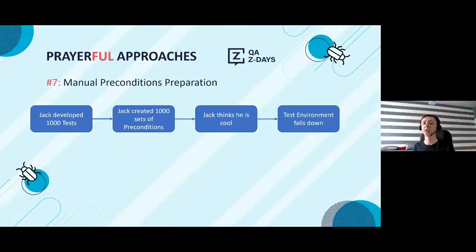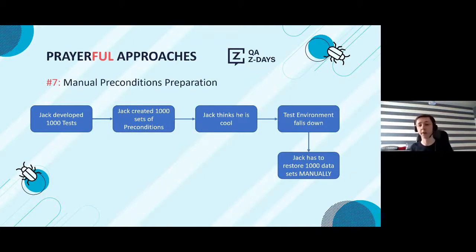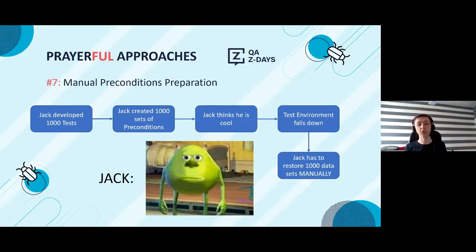But finally, the disaster happens. The test environment falls down. For example, the database died or the cloud died. Someone has deleted your test machine in the cloud. That means Jack has to restore 1,000 datasets manually. And here is Jack after that.